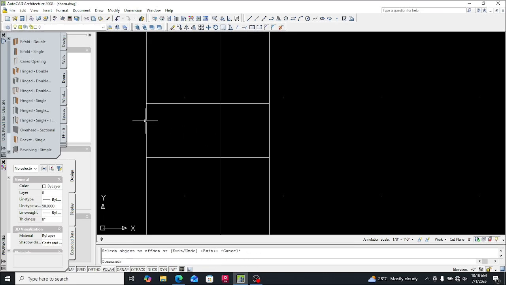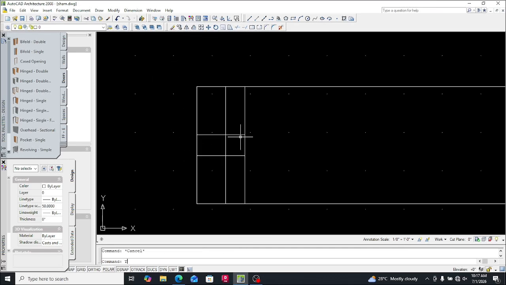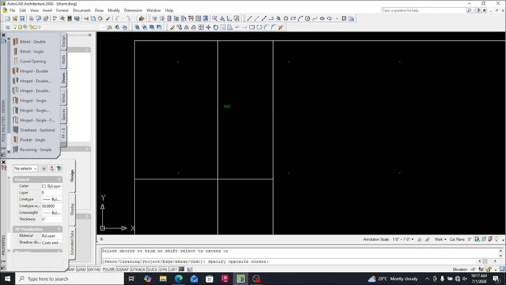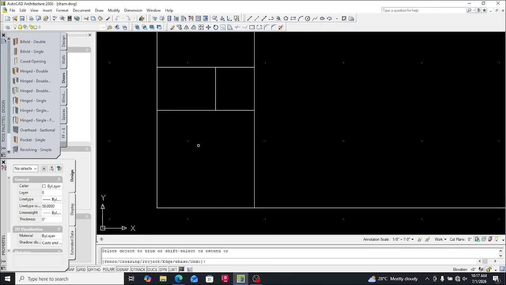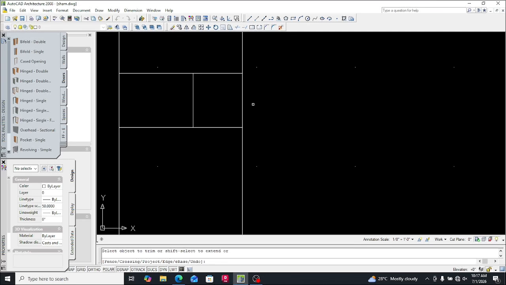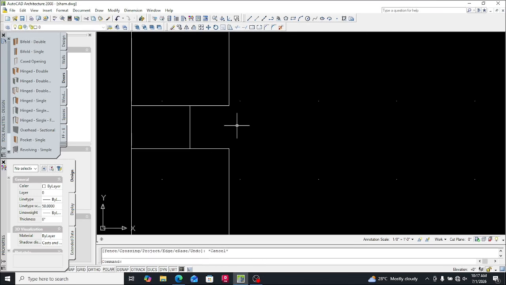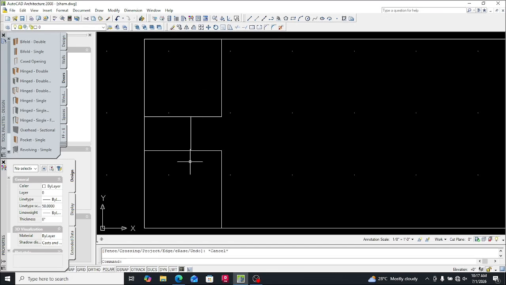From here to here should be 7 feet if you face the walls, and from here to here should be 5 feet. Alright, so you trim this line, and then this line from there, and also this line. And then this creates a passage for these two bedrooms.